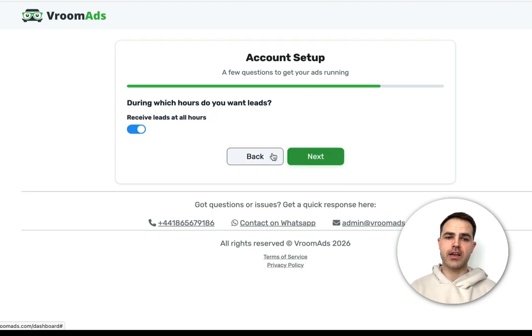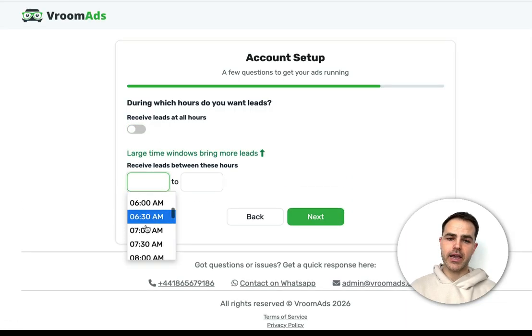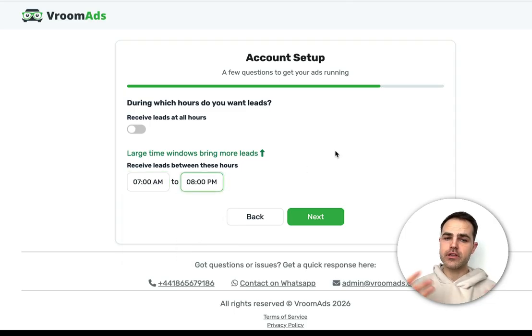Then on this page, we select when we want our leads. And in my case, I want them from 7 in the morning till 8 p.m. And again, the broader you go, the more leads that you're gonna get. So if you're able to receive leads and get back reasonably quickly all hours of the day, then just keep it at receiving leads at all hours. All right, we click next.